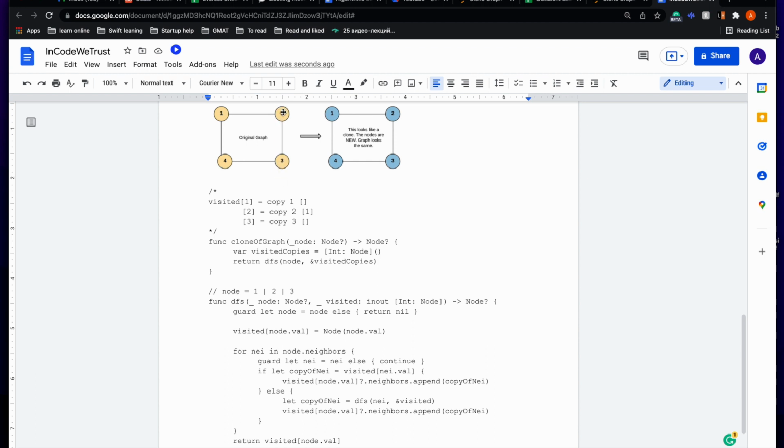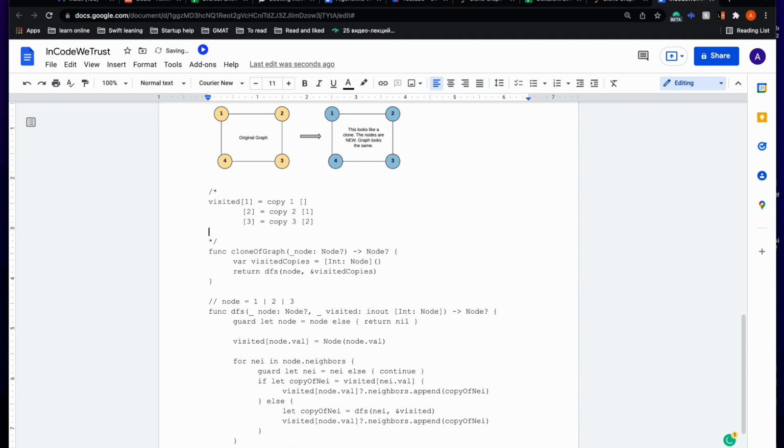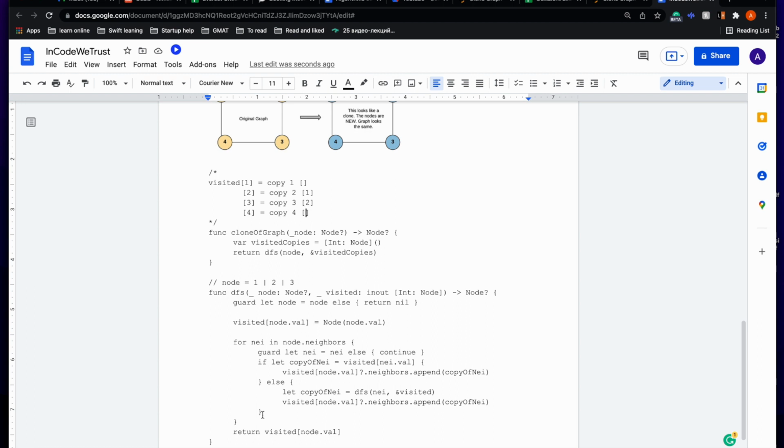Okay, we come back to the neighbors of 3. Let's check 2, right? Because it is a neighbor of 3. So we check the neighbor 2, sorry, and we see that it is already visited. So we just go ahead and access its copy and append it to visited. So here we append 2, and then move on to the next neighbor, 4. That's how we create the neighbor 4, copy 4, and again it's going to start out empty.